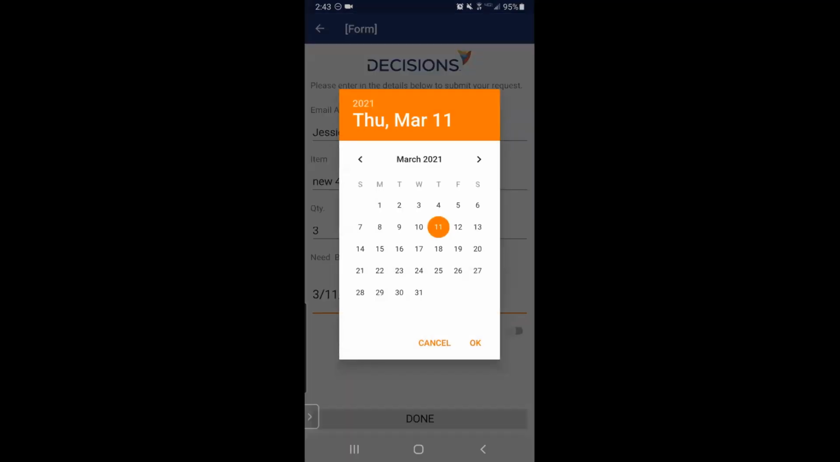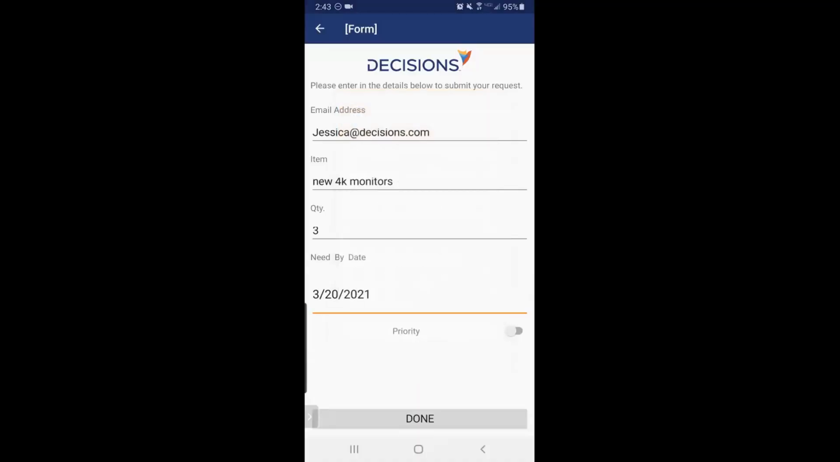And then again, I'm going to have my phone's date picker. So I'll go ahead and select that. And I also have the ability to have toggle buttons as well. So maybe I'll mark this as a priority. I know I'm not giving them much time to get it to me here, but that's okay. I'll go ahead and hit done.